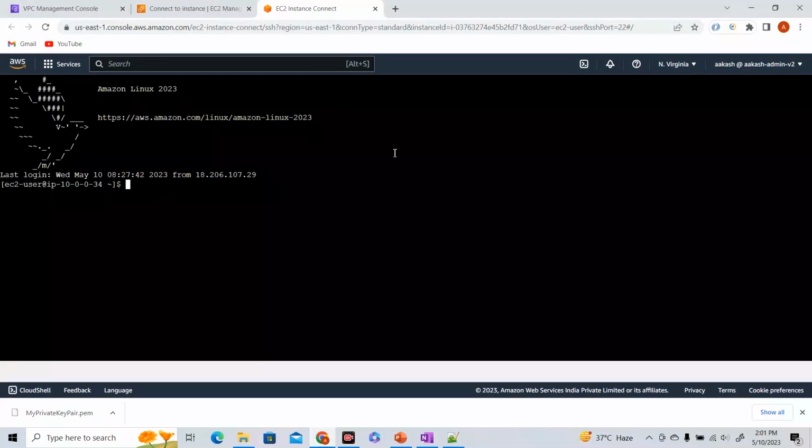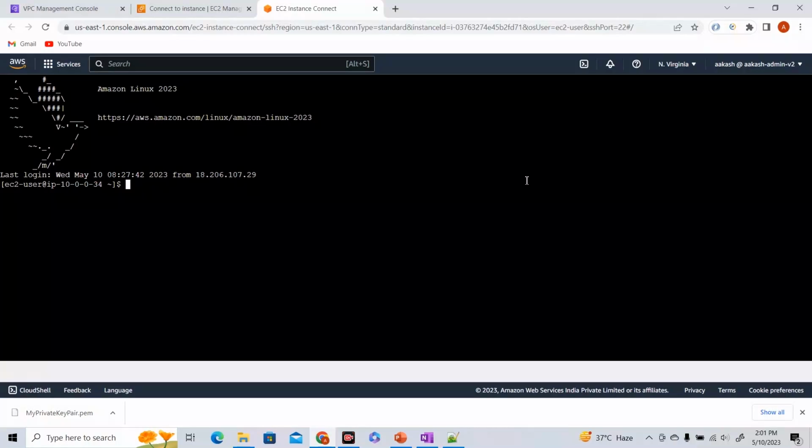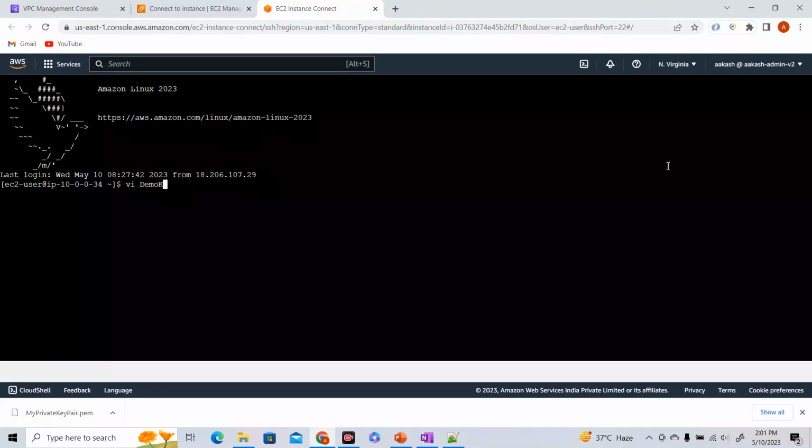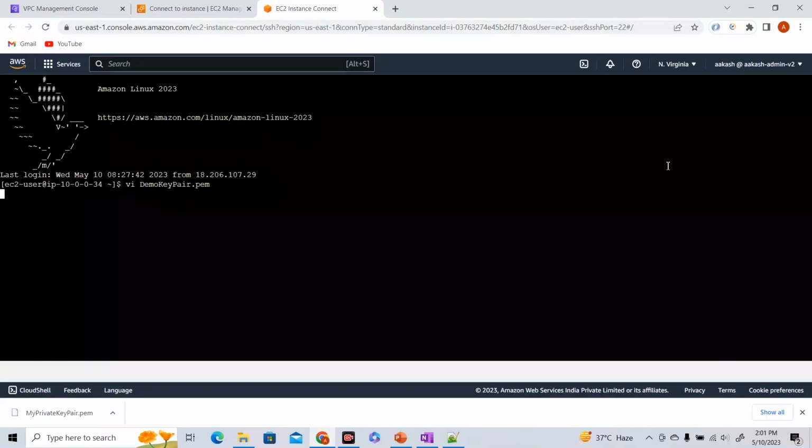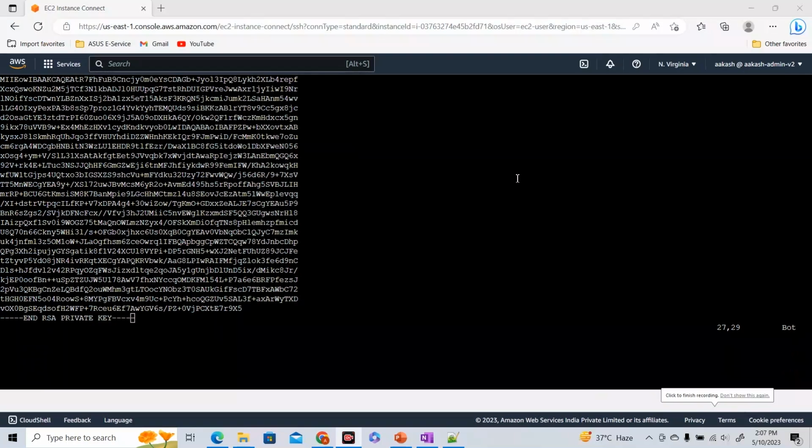I'm gonna create a new key pair file over here, and I'm just gonna say vi demo key pair .pem, because it is very important that you create a key pair file with the .pem extension. And here we are. Let me click on insert, and let me just, okay, it is not getting copied over here. How do I copy it?